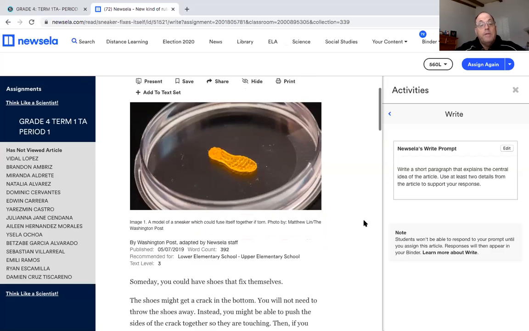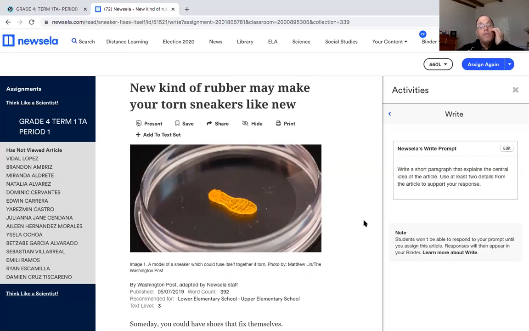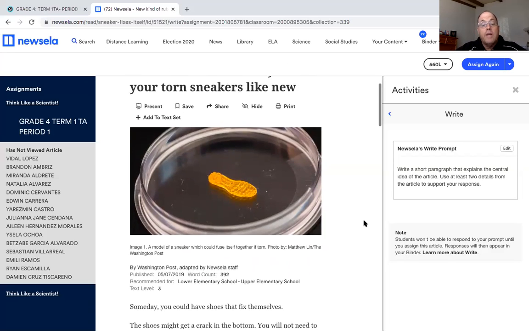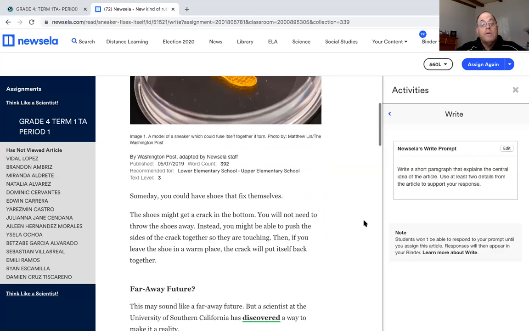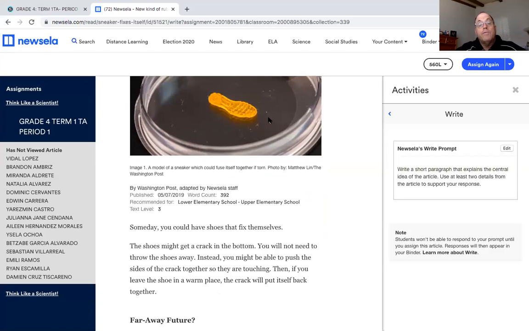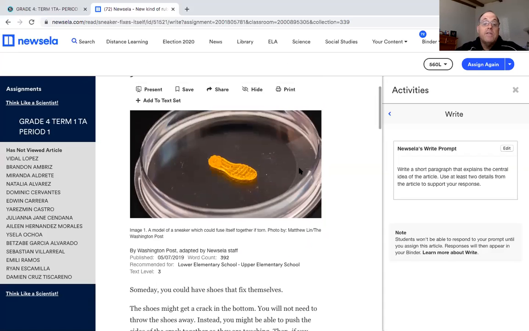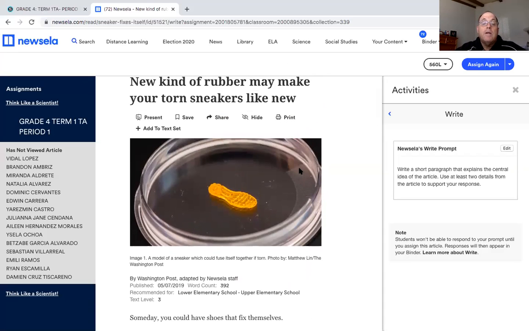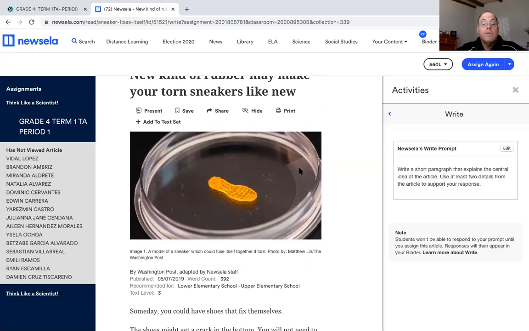the lesson. So again, it says, new kind of rubber may make your torn sneakers like new. Okay, so it's a story here. You got a picture of a sneaker. A sneaker is a term they use back east a lot, not so much in California, but it means a tennis shoe, like a Nike or something.